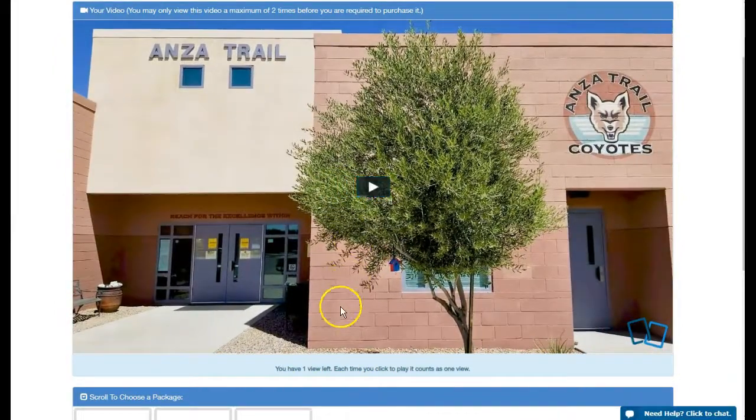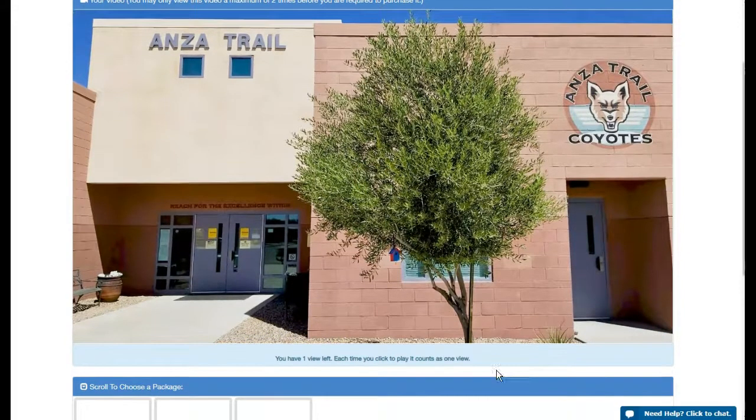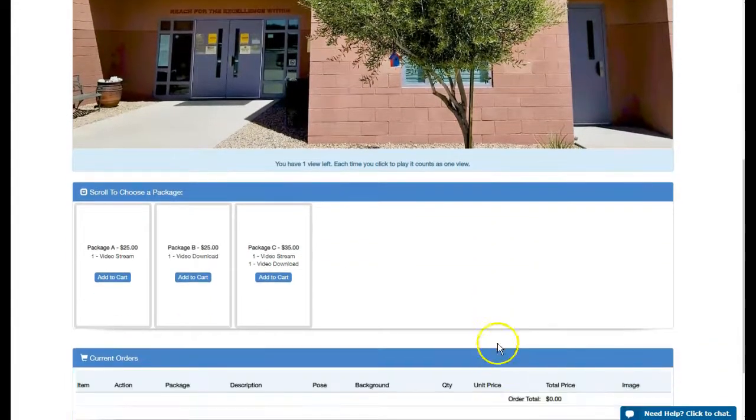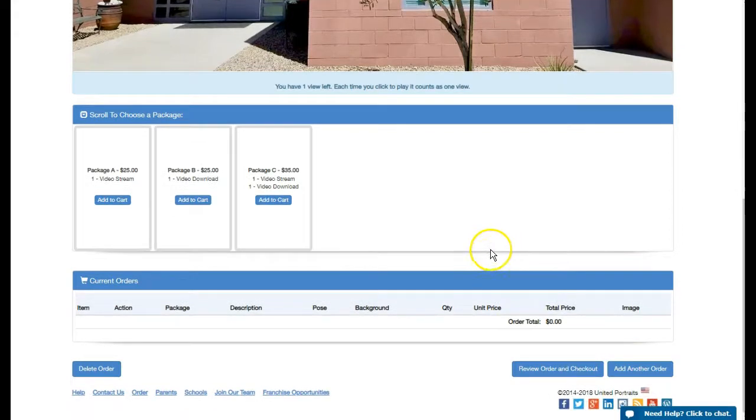Again, kindly remember that if you play your children's video more than 2 times, sorry, you won't be able to continue viewing it without purchasing. Purchasing your video will give you unlimited plays. Now there are different package options down here at the bottom. You can get Package A, Package B, or Package C.